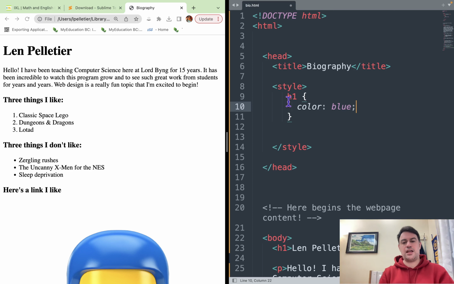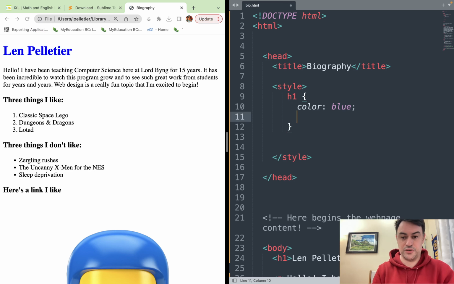So now all H1 tags will be rendered in the color blue. So if I save this and I go over to my document and refresh, hey, it turned blue. Nice. So that's how we can affect things. There's other things we can do as well.